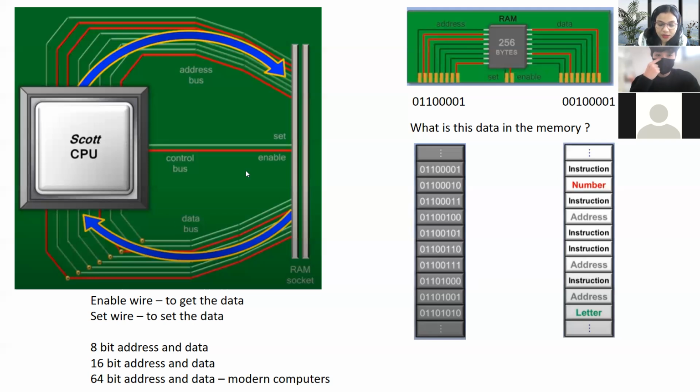And based on what your computer capacity is, it could be a 64-bit word, also you can say an 8-byte word, or 16-bit or 8-bit. Modern computers are mostly 64-bit. Based on that, you can get that much data at one time from the RAM. So that's what it is.